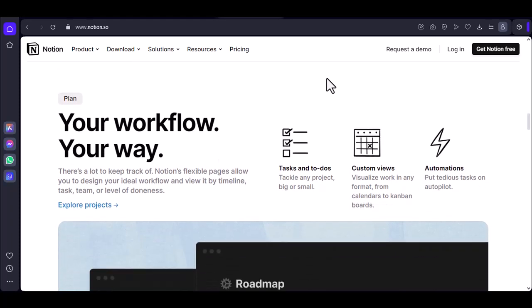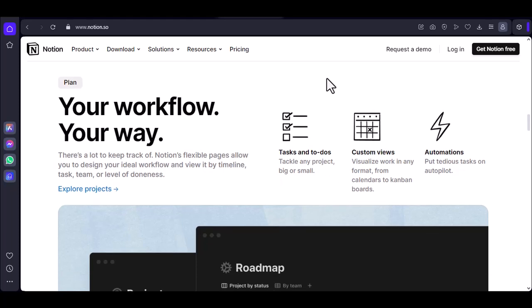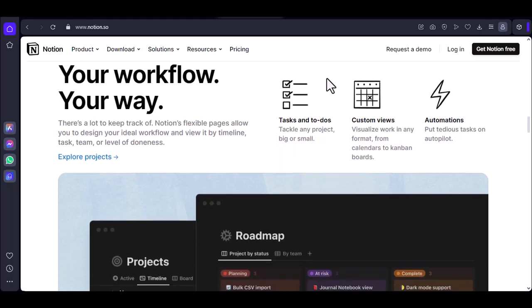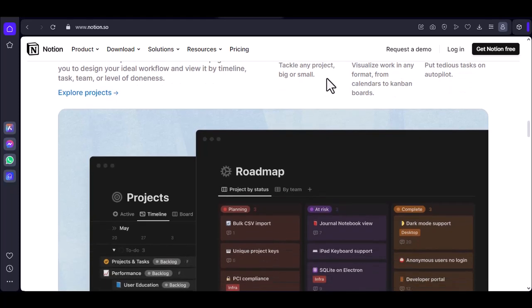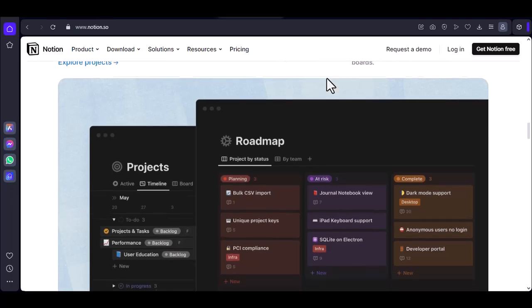Section 3. Is Notion right for you? While Notion offers many benefits, it's not the perfect solution for everyone. Here are some factors to consider when deciding whether to use Notion for studying.